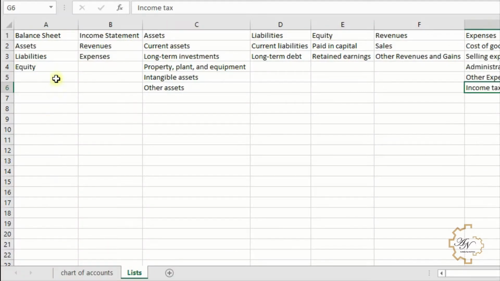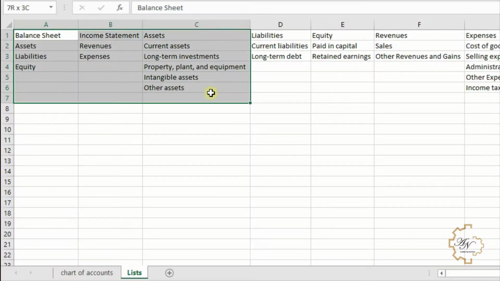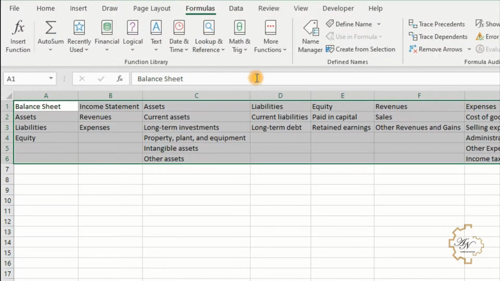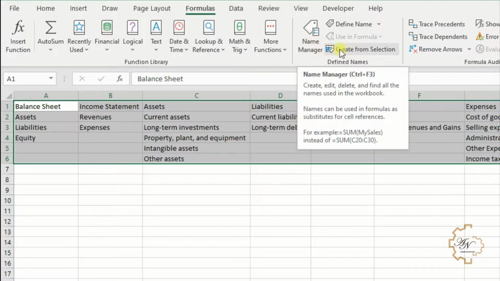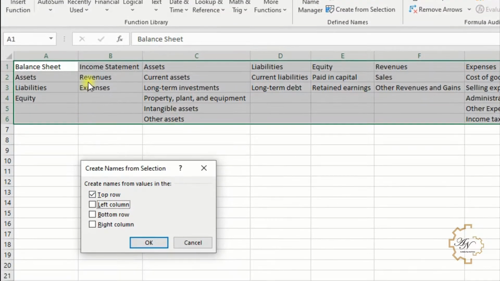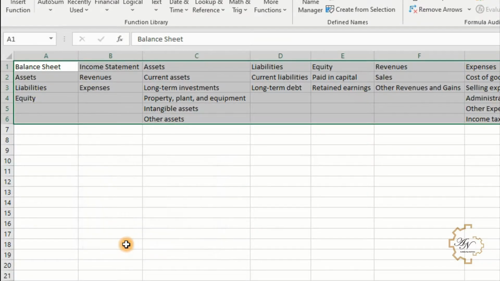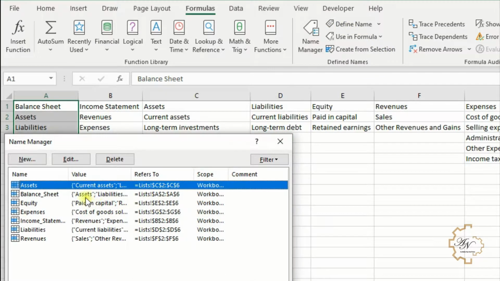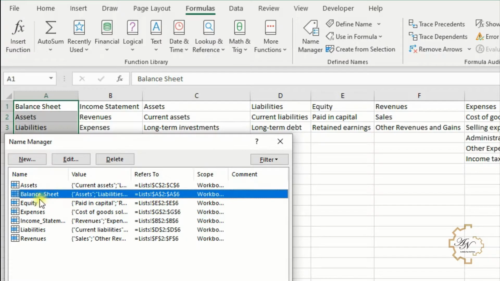To do that, I will go to the lists worksheet and select all data. Go to the Formulas tab. In the Defined Names group, click Create from Selection. Just select Top row. OK. If I want to know the names that were created, go to the Defined Names group, Name Manager. Here we have a list of all names with all references.